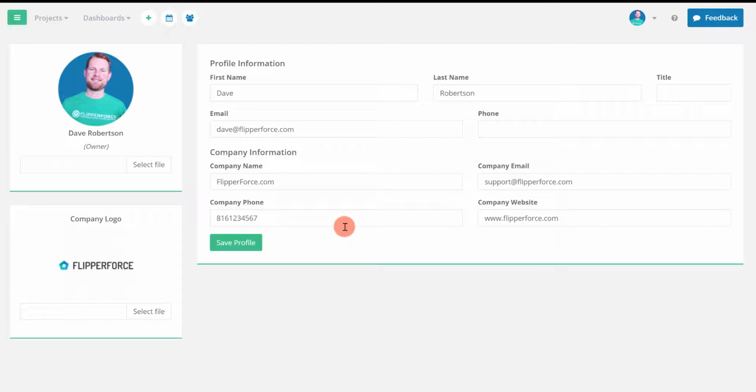Once you edit your profile or your company information, be sure to click the Save button, which will save and update your profile information throughout the software.